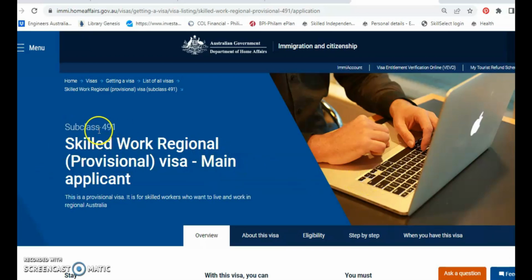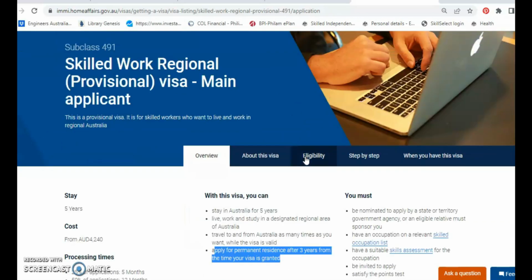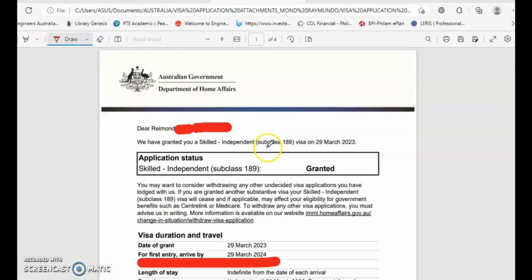I applied for visa 189, 190, and 491. I was invited to apply for Visa 189 because I have 65 points, the minimum points required. So I applied and proved to the assessor that I have all the proof, and as you can see, the grant of the visa is March 29.